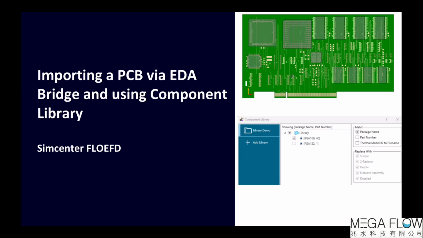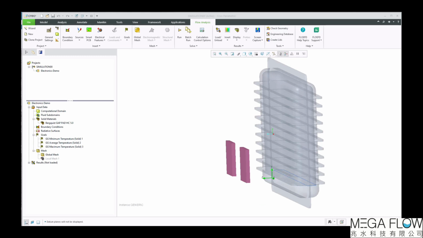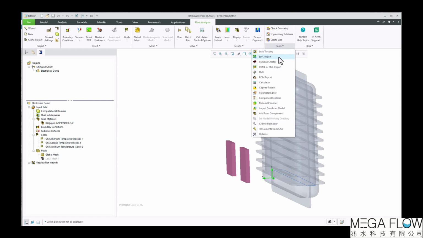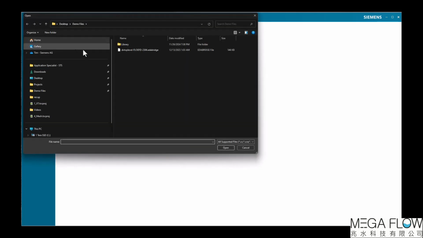At this stage, let's bring in a PCB with some components, and we will utilize the EDA Bridge to do so. To activate it, go under Tools and click on EDA Import. Now, I already have an EDA Bridge file saved, so let me open that.